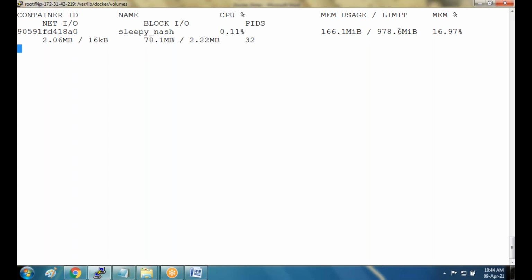What is the limit? Where is the limit taken from? Host. That's your host limit. That means your container might reach up to a maximum of almost 1 GB, 978 MB. Why? Those resources are from the host. Can you say that the resources are allocated dynamically or not? Yes. Okay, but I want to make it static. So let's do it.